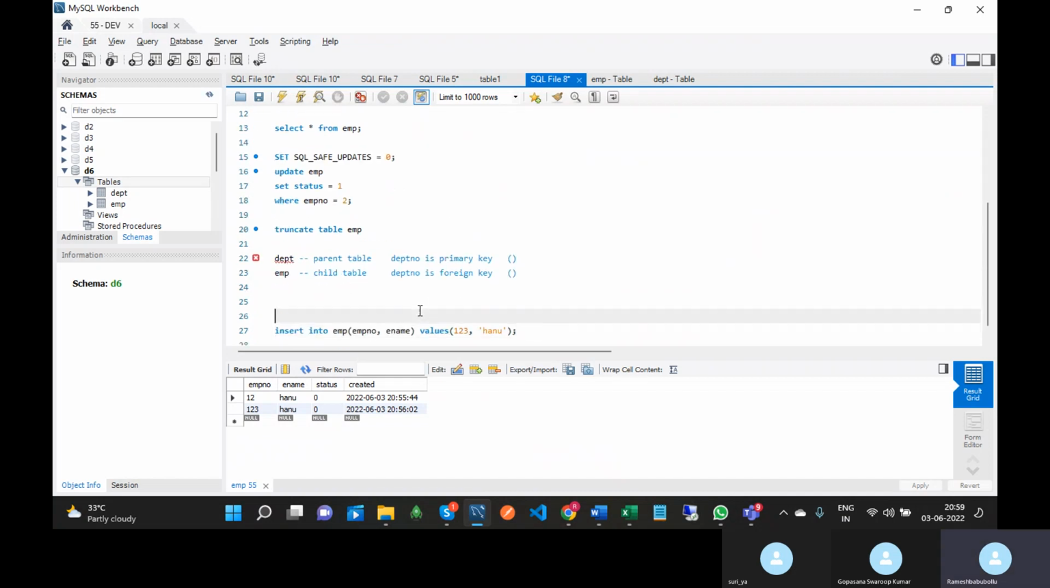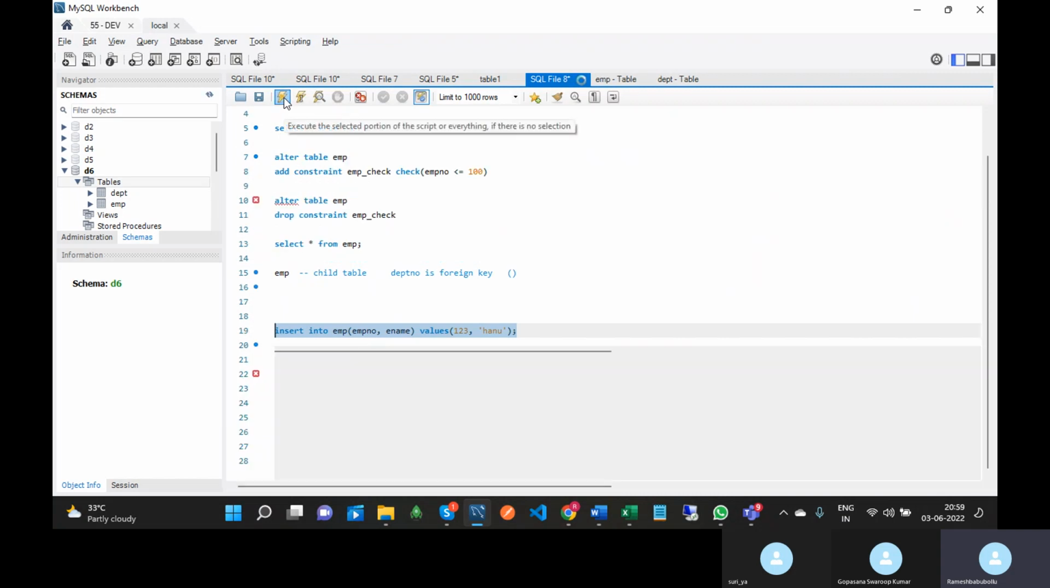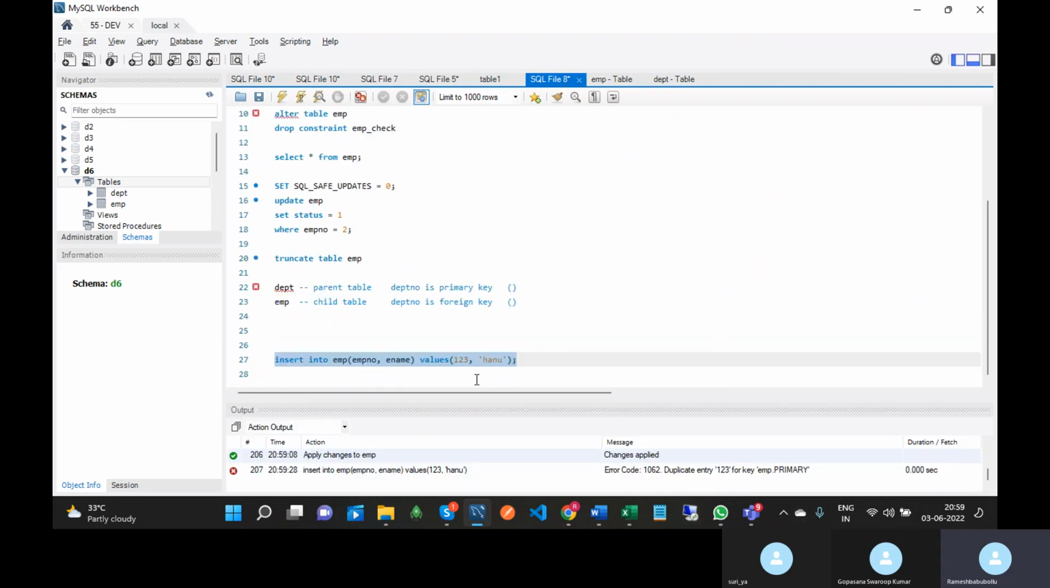See this. First I am going to insert one record into the employee table. See what will happen. Duplicate entry here. One record has been inserted.